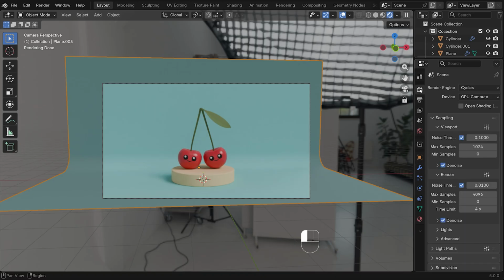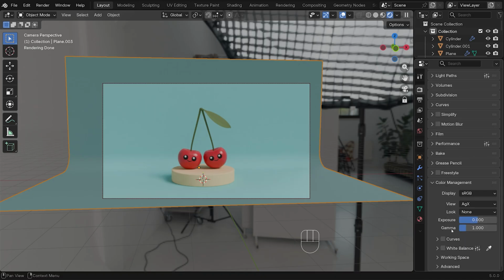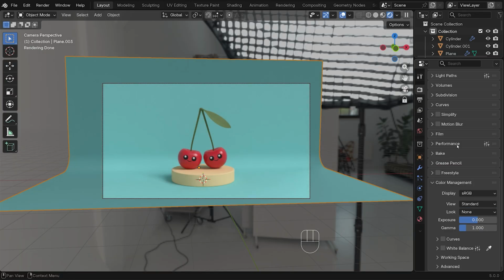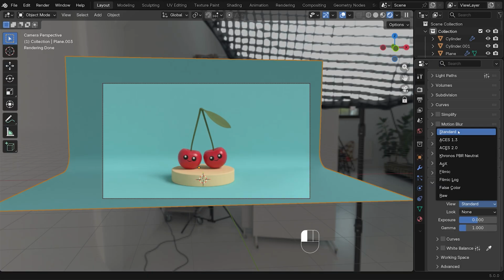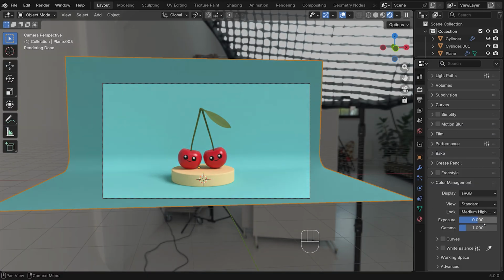Go to the render properties and let's set a color management. So this is where you set your contrast. And I went with the AGX punchy, but you can go with filmic or standard. That's fine. I actually quite like this standard right now as well. With medium high contrast. That's fine.